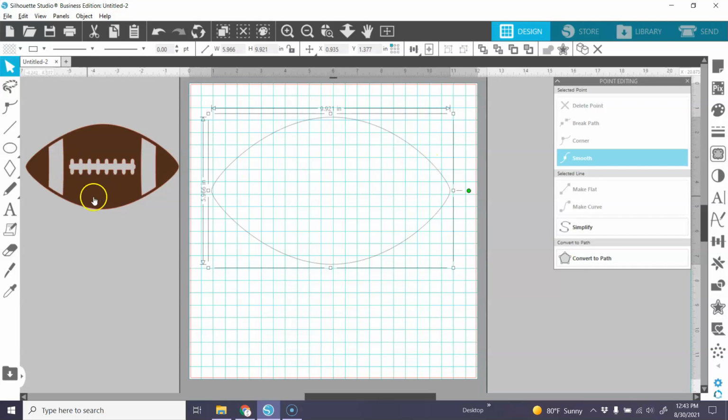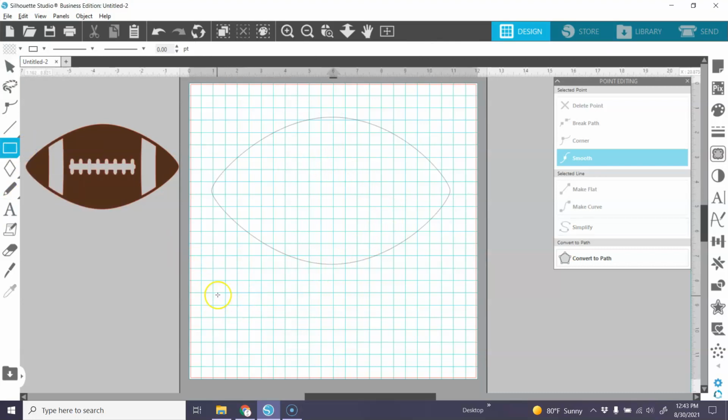Now I want to create the stripes for the football, and so I'm going to grab a rectangle, and I'm going to draw my rectangle horizontally, and you'll see why in a minute.